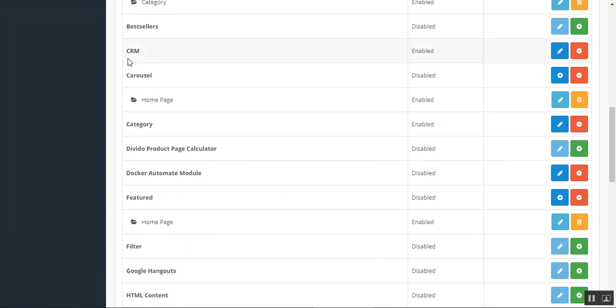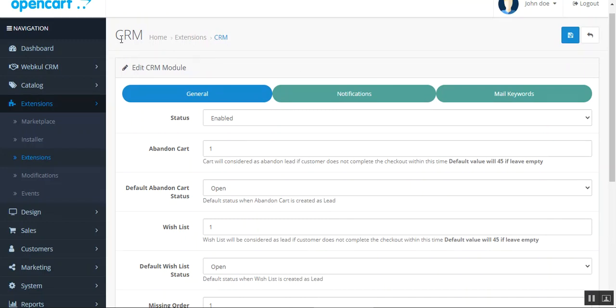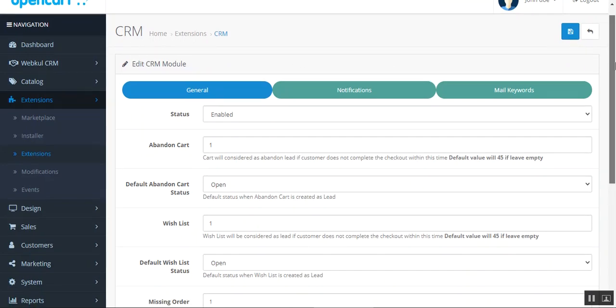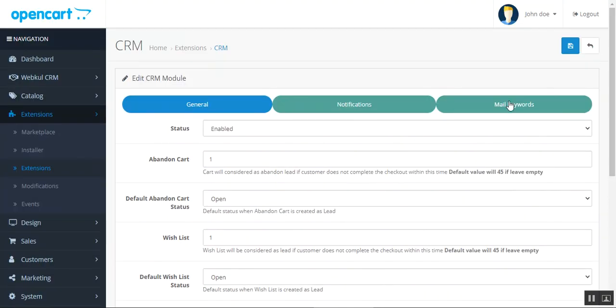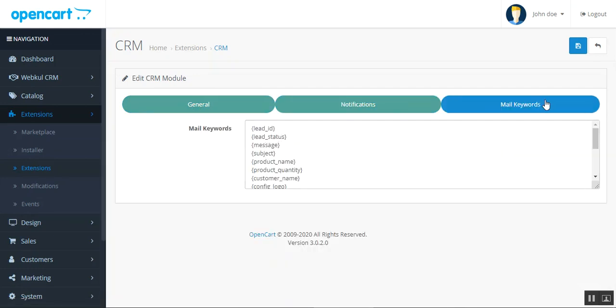Here we'll be seeing the CRM option, and we'll tap on the edit button here, and this would bring up the initial configuration settings for this particular module, that's the CRM plugin itself. Now we'll go through each of these settings one by one, and here we have three different tabs that we need to configure. One is the general settings, then we have the notification settings, and then we have the mail keywords that can be made use of for sending the emails, and within those emails these keywords can be used to display the different statuses, messages, product name, product quantity, and other options to the respective customers.